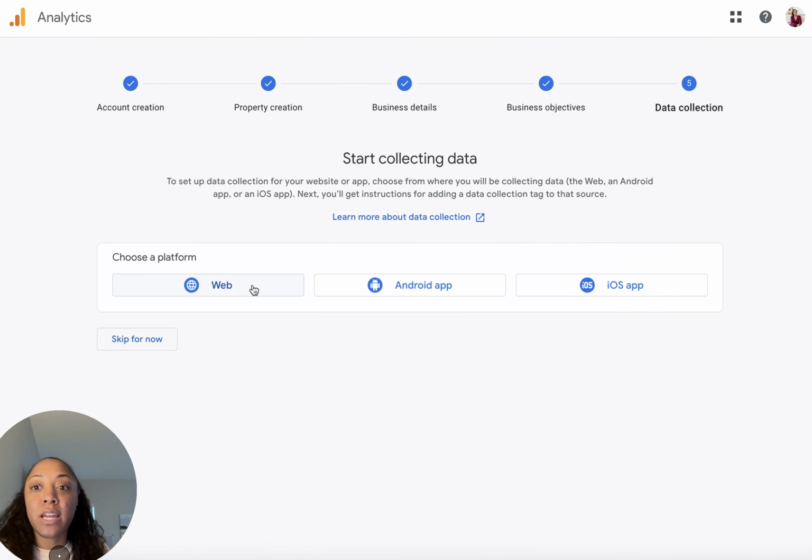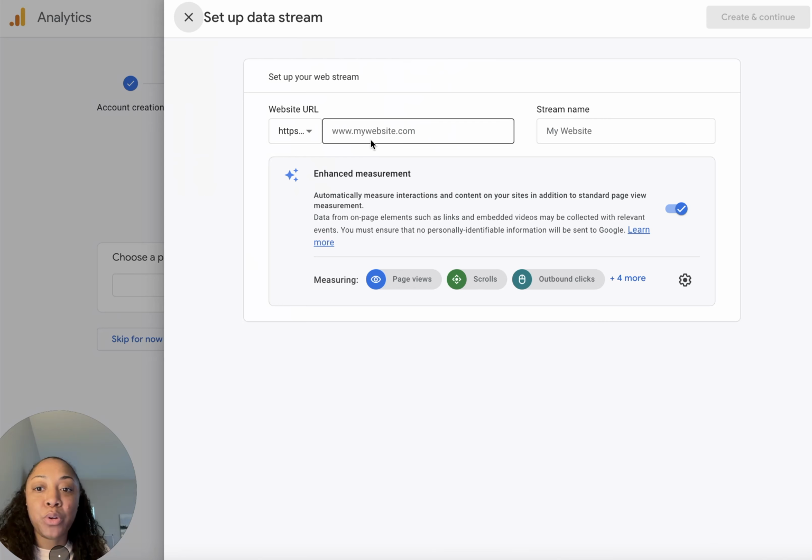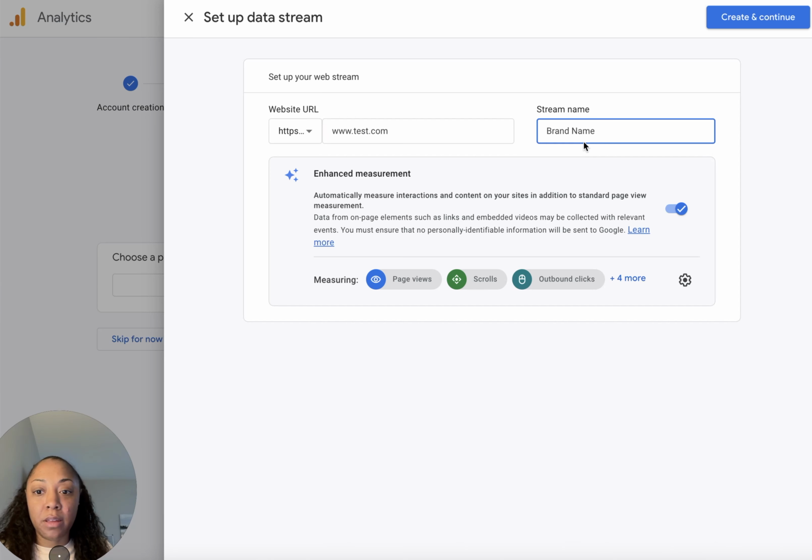So we are setting up Google Analytics for a website. So we're going to click web. And then we're going to put in the URL here. So for this one, it's going to be just a test account. And then I put in the brand name for the stream name, website. And then we're going to click create and continue.